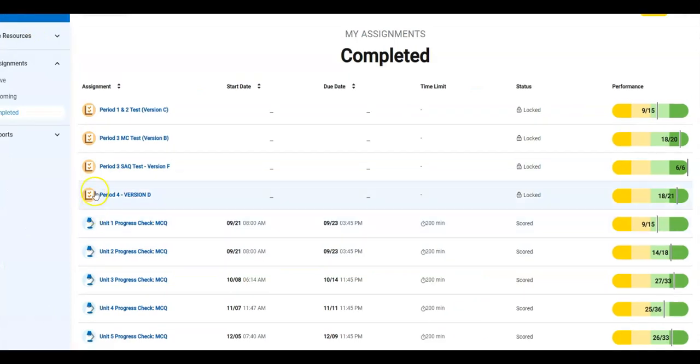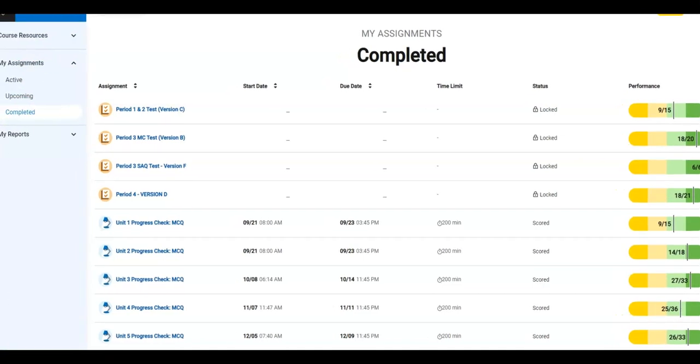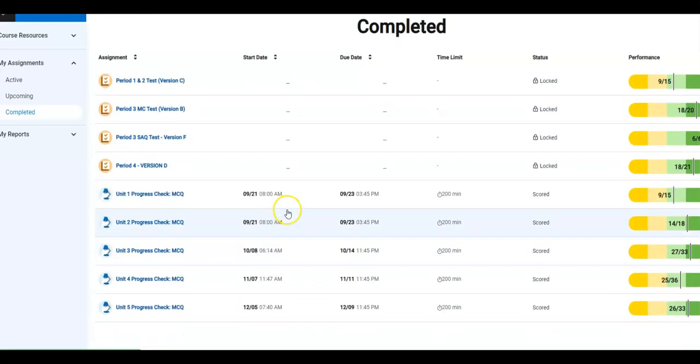Okay, the next thing really is to go back to the course resources over here. And I would click on My Assignments and go to Completed here. Okay, so if you can't see that very well, I'm going to move that over a little bit. So Course Resources, My Assignments, Completed. So if you take a look at this, this particular student, obviously the one that they scored lowest in seems to be period 1 and 2. So if I were this student, I would probably go redo some of the progress checks for that.